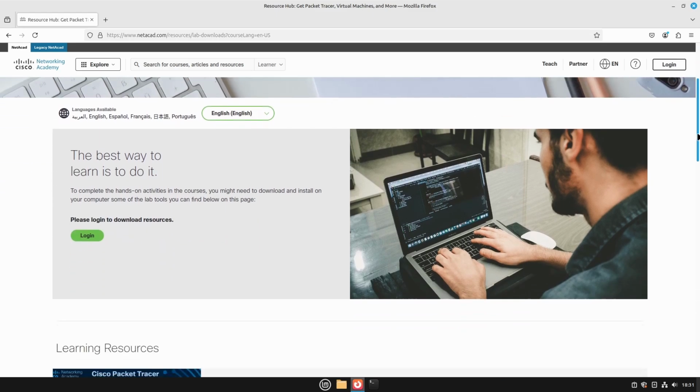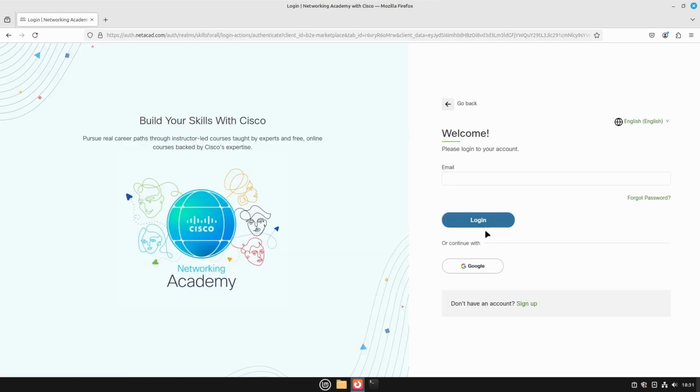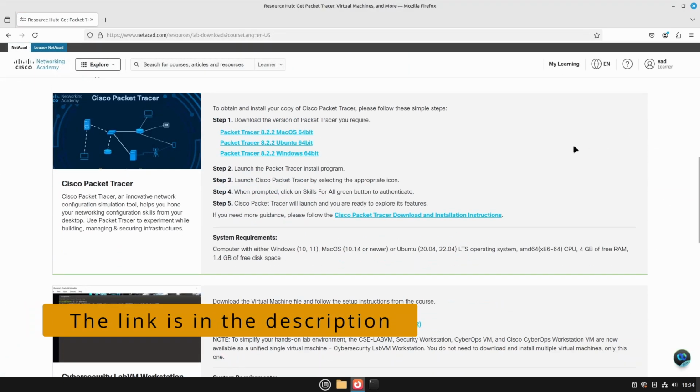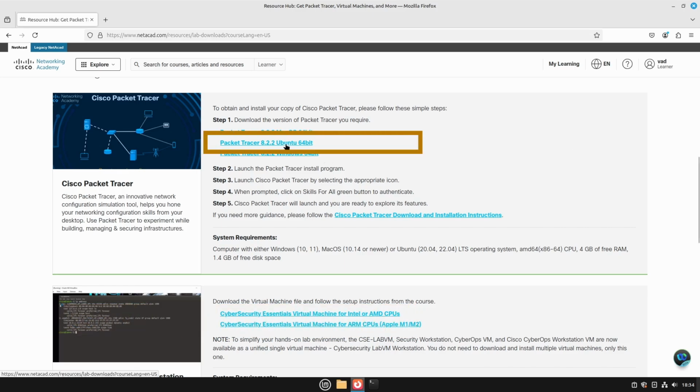netacad.com/resources/lab-downloads. You'll need to log in to your NetAcad account to see the downloads. If you don't have an account, just click Sign Up on the login page to create one. After you log in, go back to the Lab Downloads page and download the Ubuntu 64-bit .deb file.